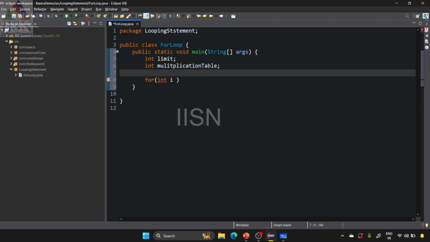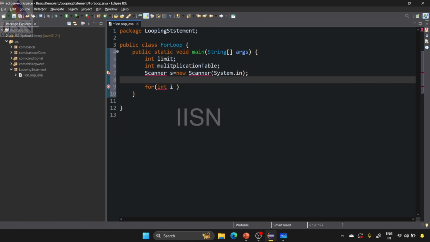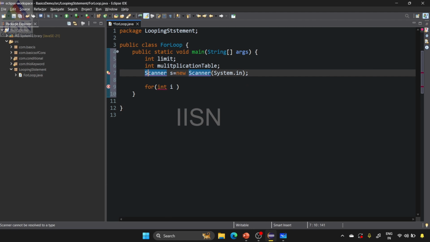So we want to get the input from the user, right? If the user gives the limit as 10 and the multiplication table as 6, then I'm going to print the sixth multiplication table until 10. So I'm going to read the input from the user, so I'm going to create a Scanner class. Now I'm going to import this Scanner class.